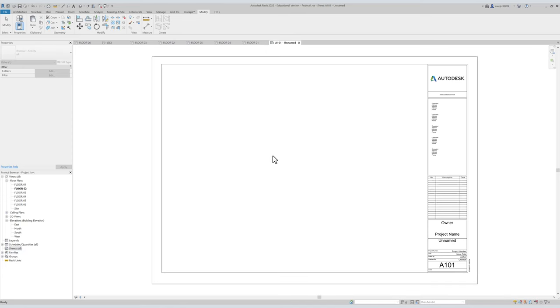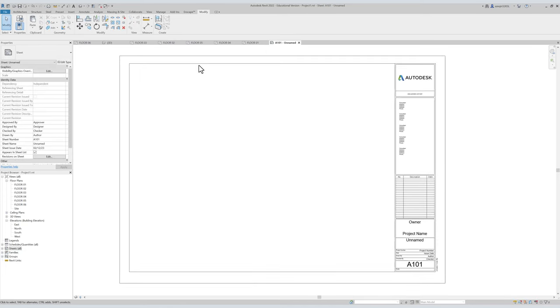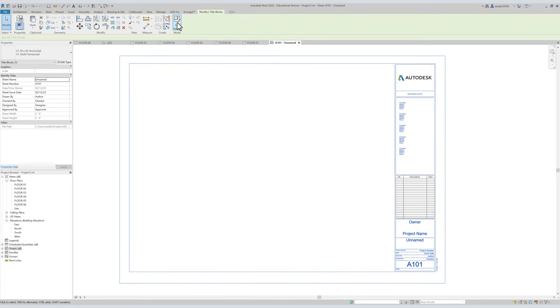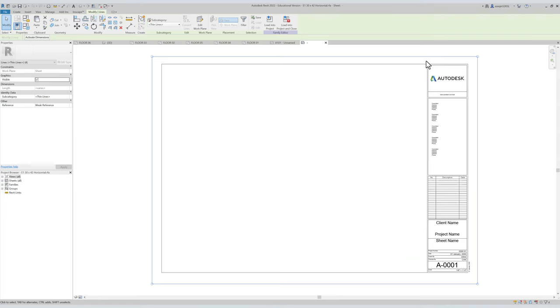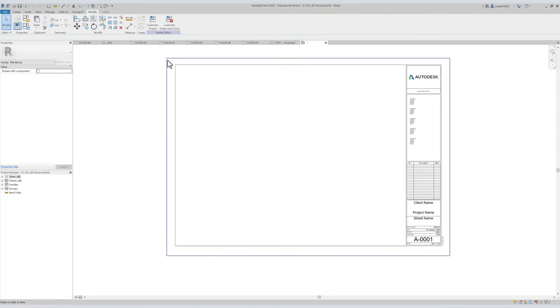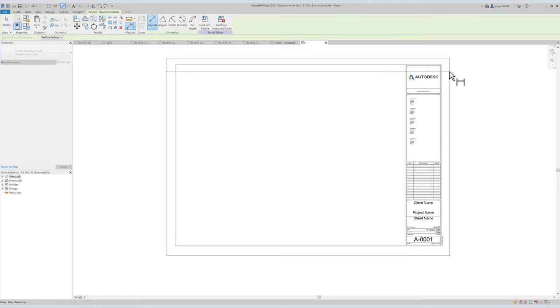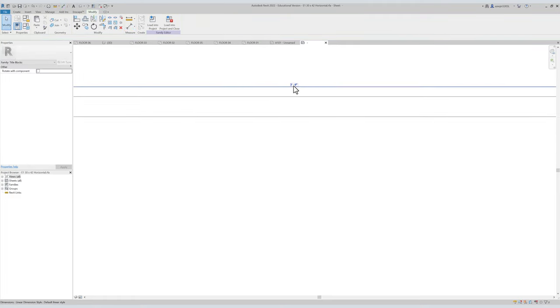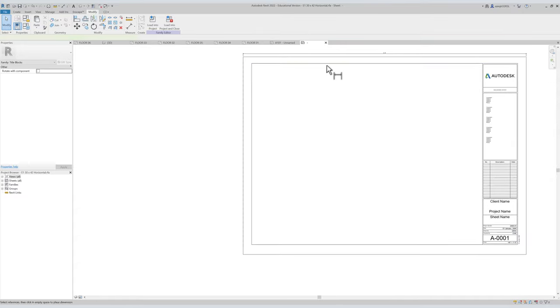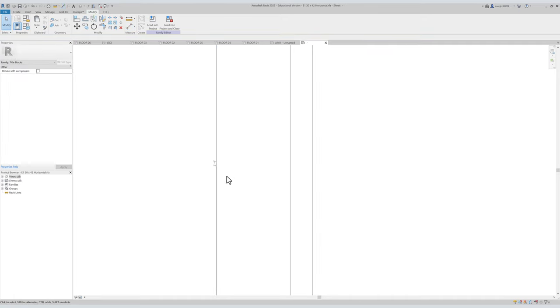These are the default sheets that come in here. Like any family, you can hit Edit Family. So we can go in here. We can take this guy. This is your overall dimension that Autodesk is giving us, right? So 36, so that's a 30 by 42, right? Yes.